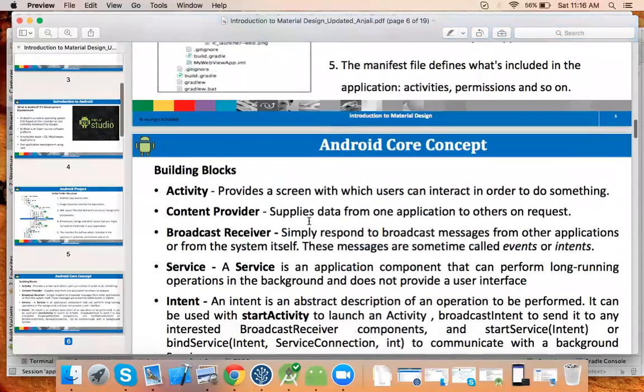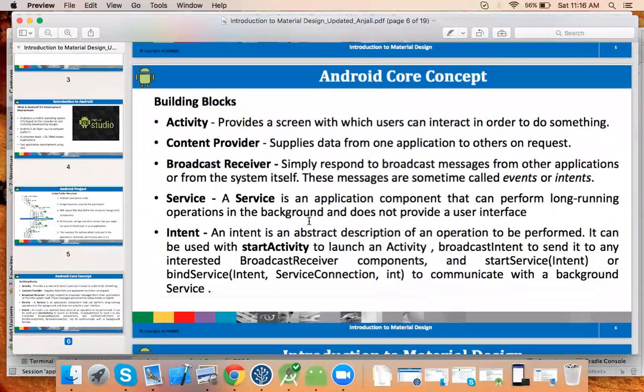We have already discussed it. Now, what I've said is Android has 4 components, and those 4 components are activity, content provider, and so on. Activity provides a screen with which the user can interact in order to do something. Basically, activity is the only component which can show you a screen, a user interface. And content provider supplies data from one application to another on request.